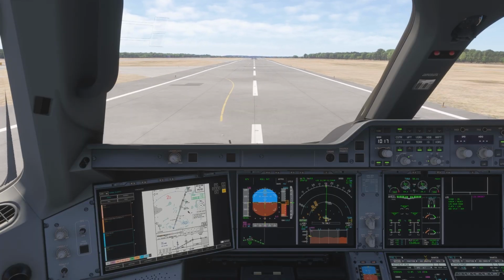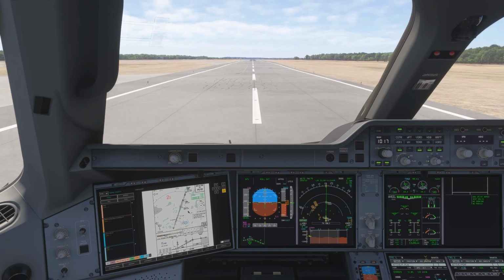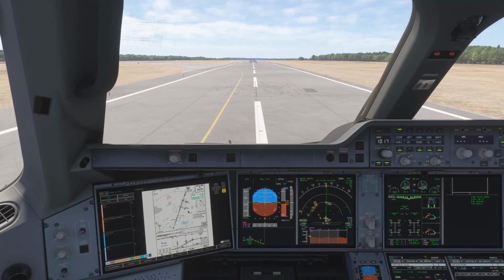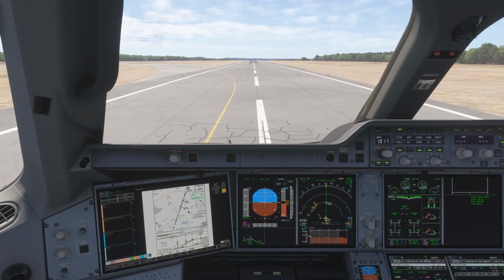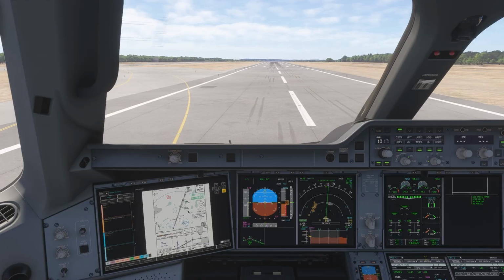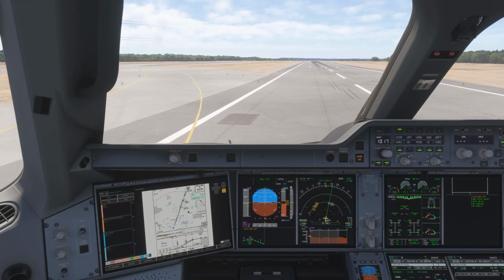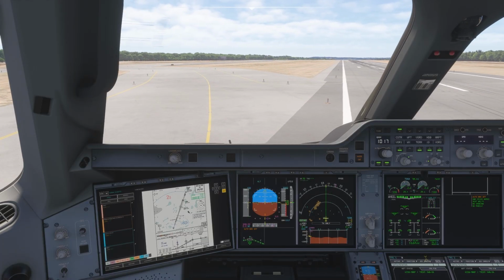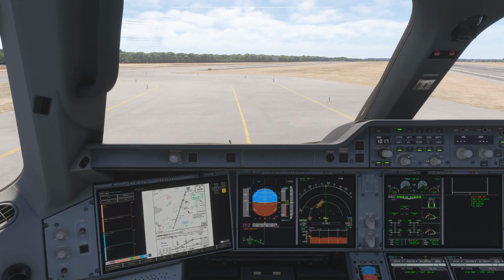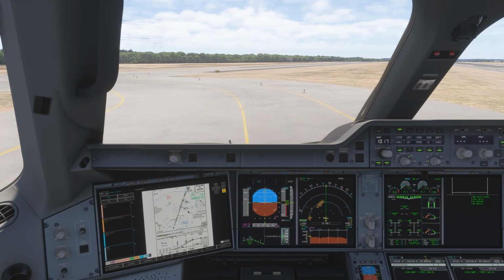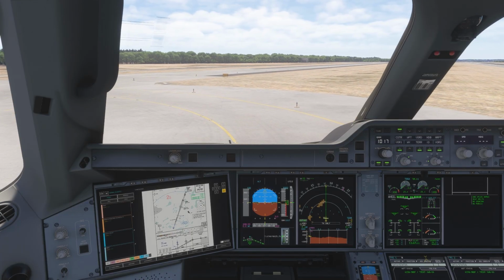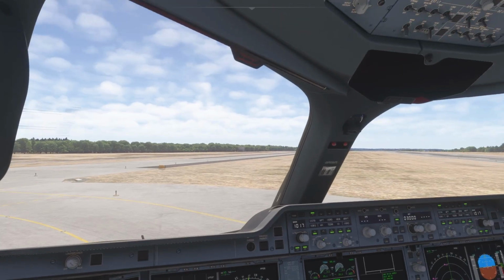Slight stuttering on the left hand side is because of the frame generation. Vacating the runway here. And we'll be back with the outside view.